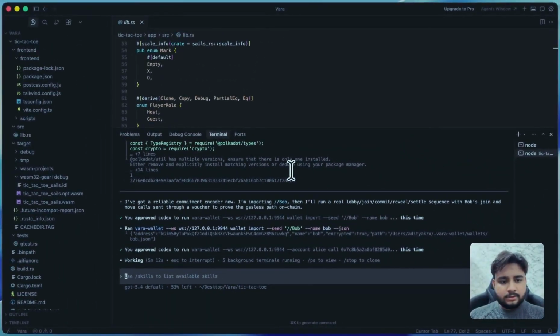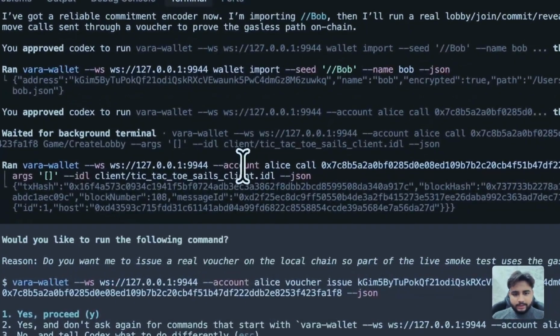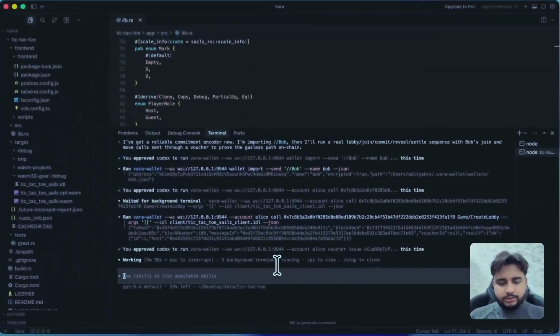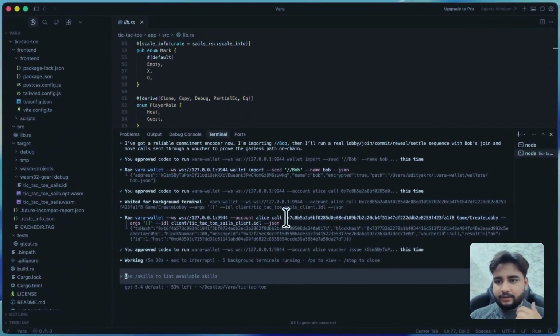We are pretty close to testing it out. Here as well, Alice is calling this one, and you see the transaction hash, block hash, message ID, and the block number. And let's just continue this time. It's just trying with a voucher.